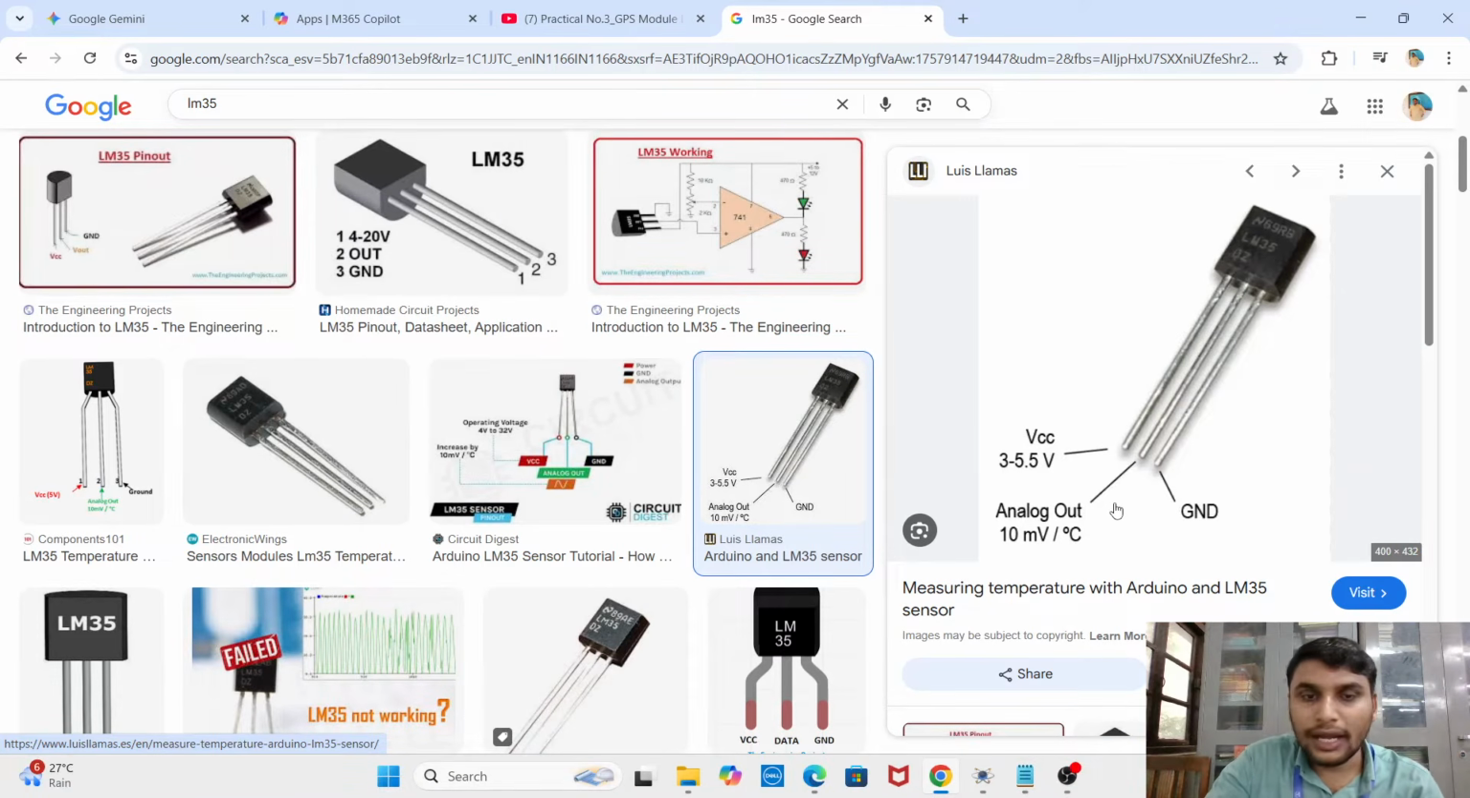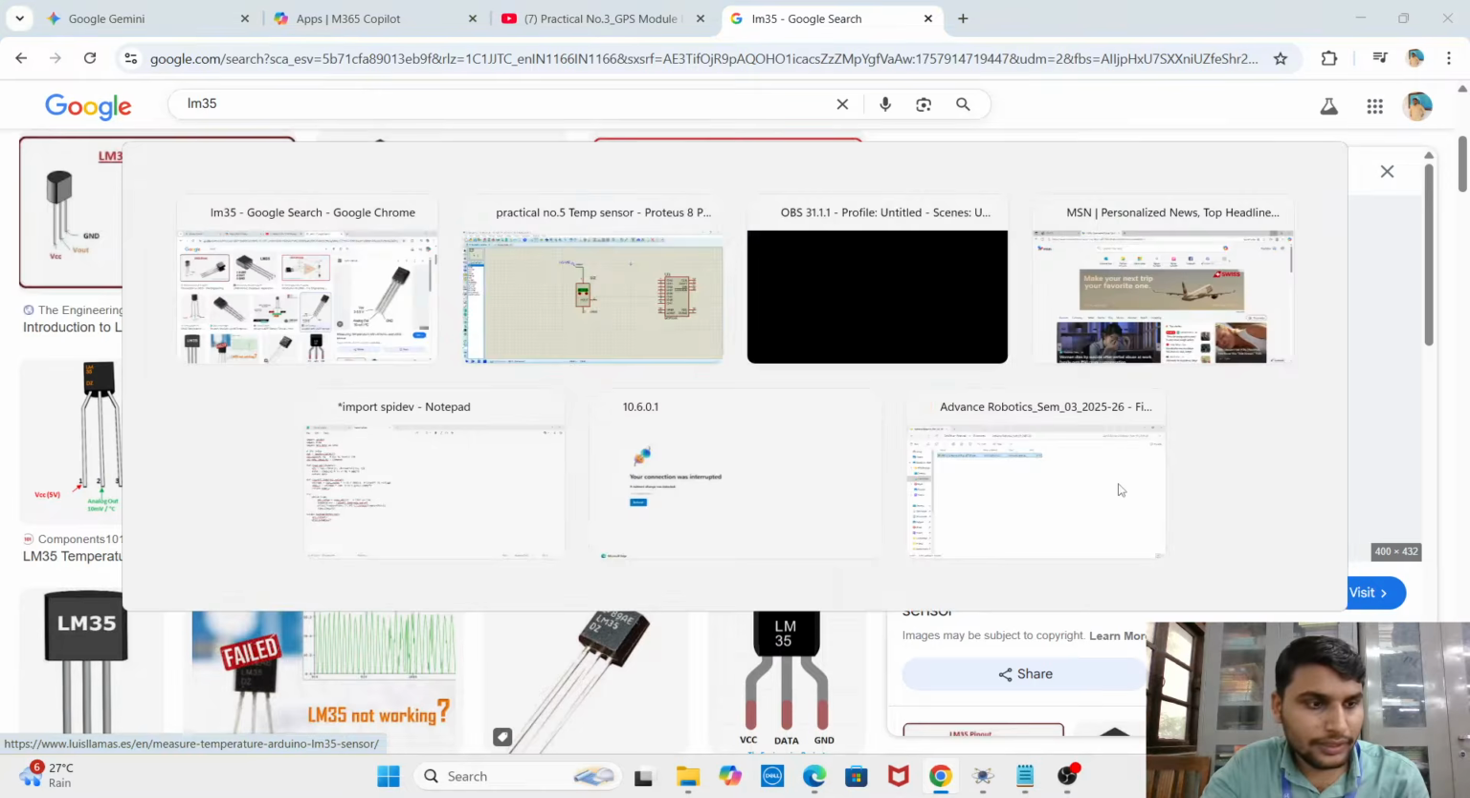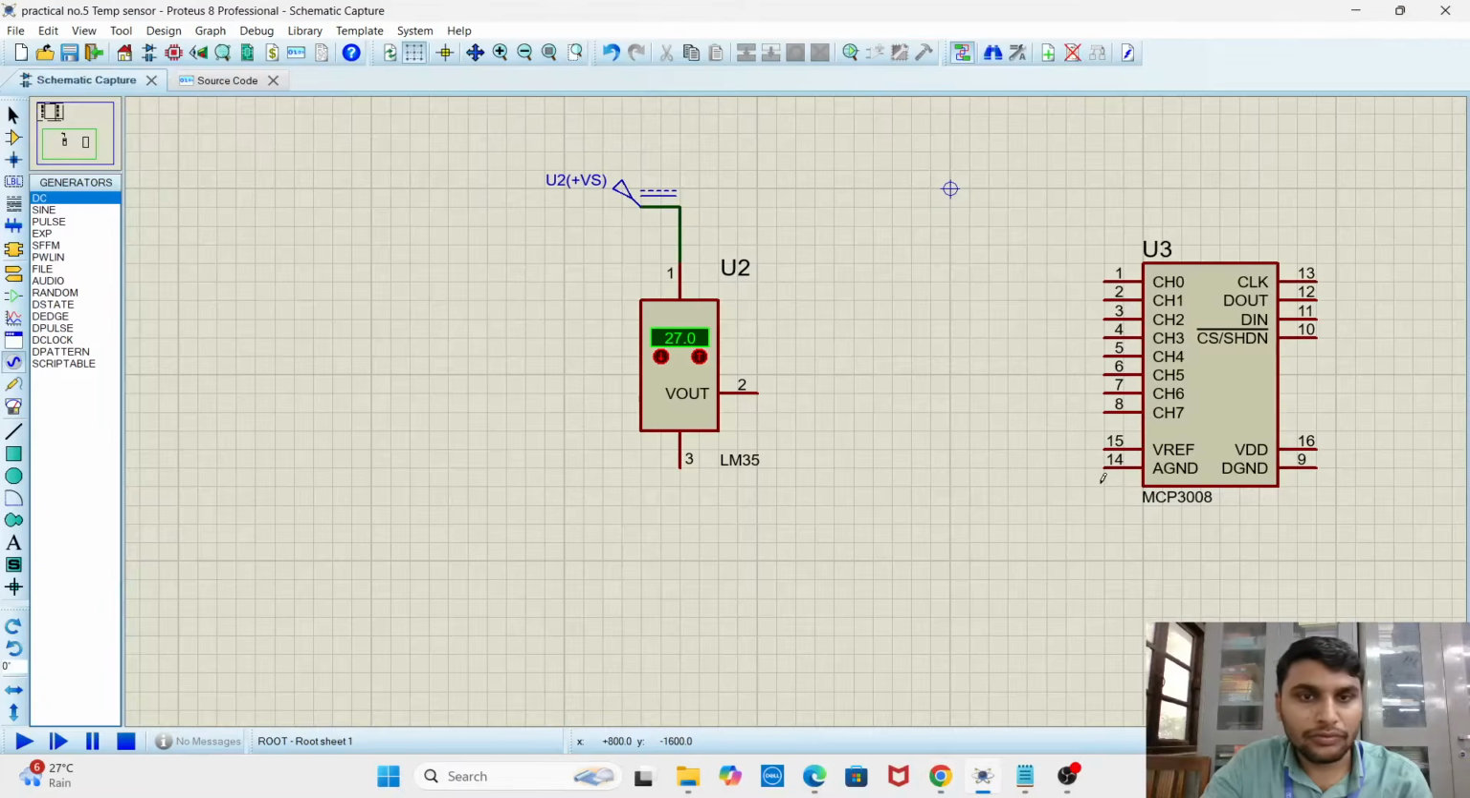Then pin number two is your analog output, meaning the data captured by the LM35 in the environment will be sent by pin number two. And pin number three is basically the ground. Pin number two we have to connect to the ADC. First, we have to connect the ground to pin number three.